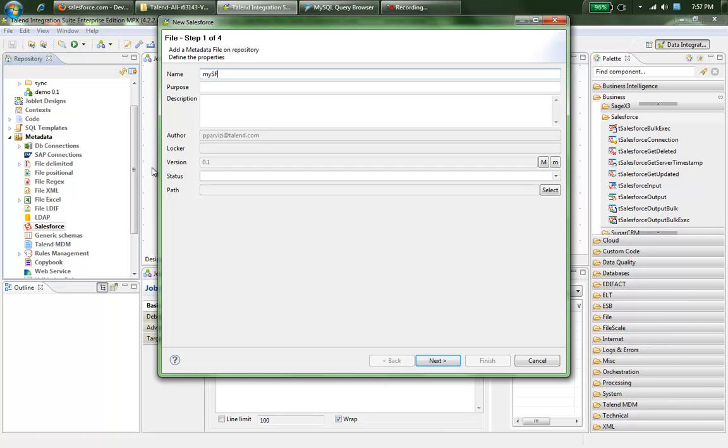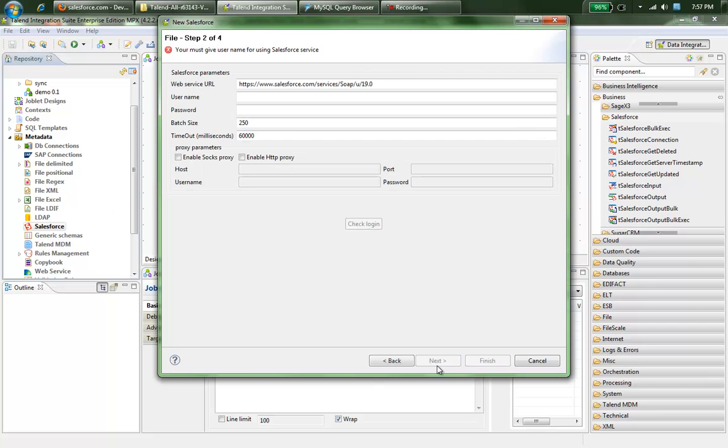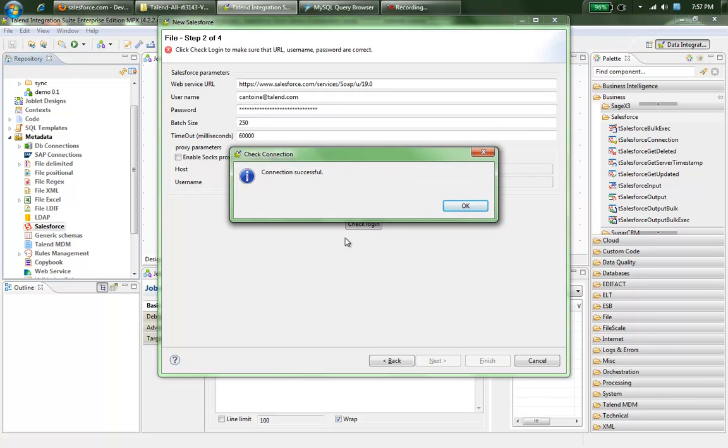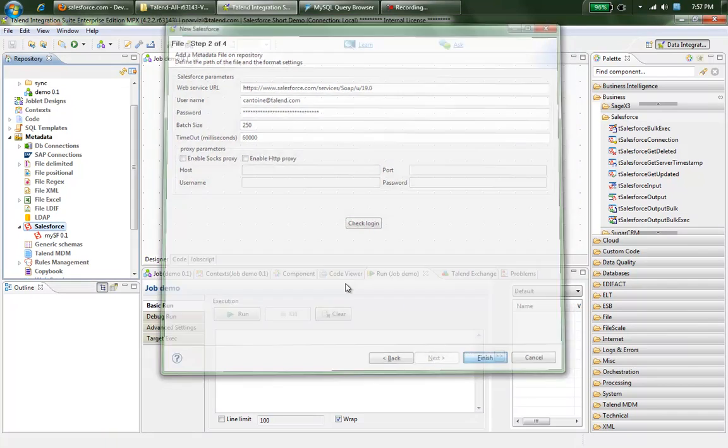So I'm going to give my connection a name. Go next, and here I just have to give it my username and password. And keep in mind, because we use the Salesforce API, the password is the GUI password that you use plus the security token that you've received from Salesforce. So I'm going to check my connection, make sure everything's okay.